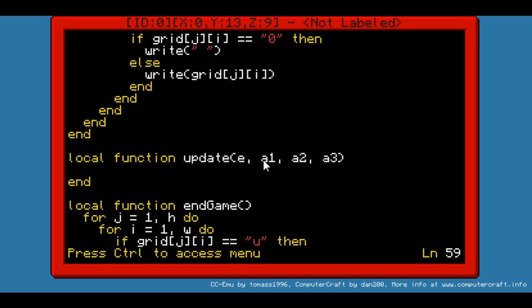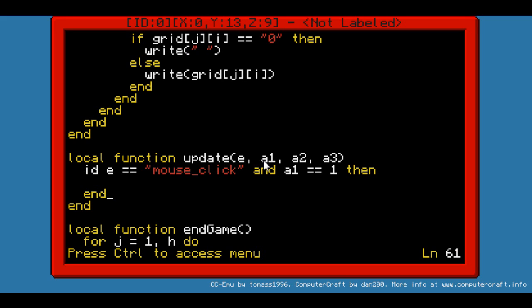Now, first thing we want to do in the function is to check the event, and we want it to be mouse click. So if e is equal to mouse click, and a1 is equal to 1. That basically means if a1 is 1, you clicked on the left button, I think. Yes. And I have to write not id.